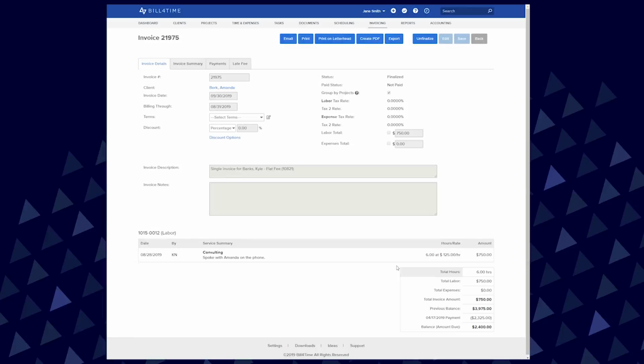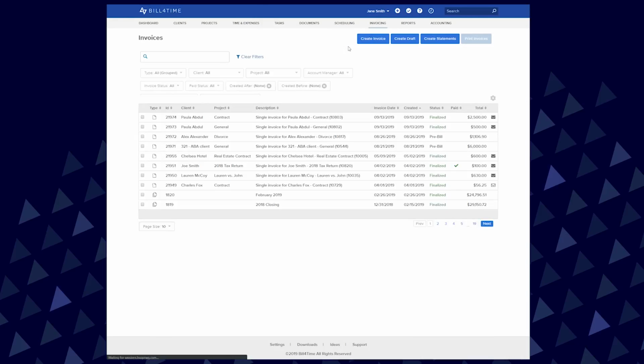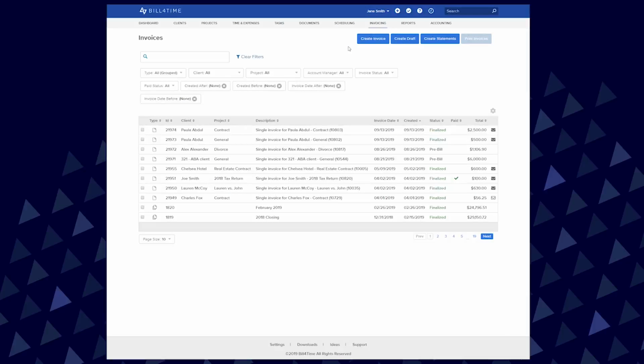If you've finalized an invoice and realize additional changes need to be made, simply click the Unfinalize button at the top of the invoice. This will put it back to a pre-bill state so you can make additional changes to the invoice. If you are not ready to send the invoice to your client, click the Delete button. This will move the entries back to an unbilled state so you can invoice them again at a later time.